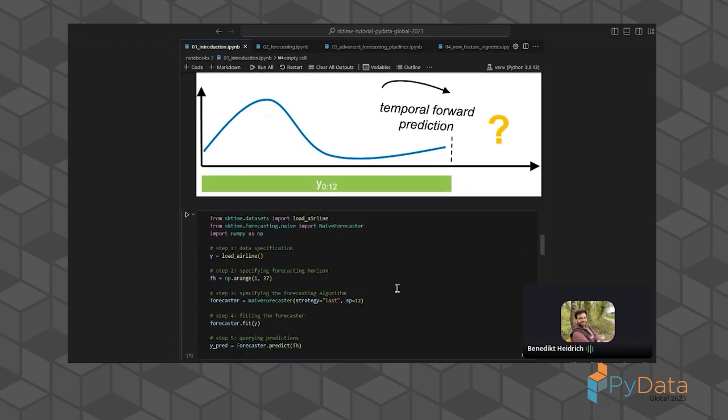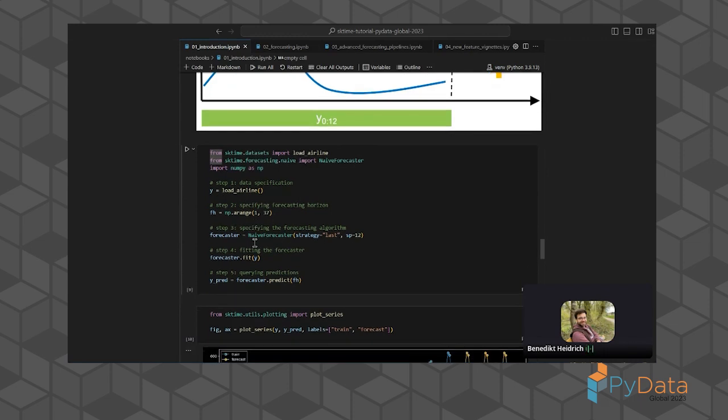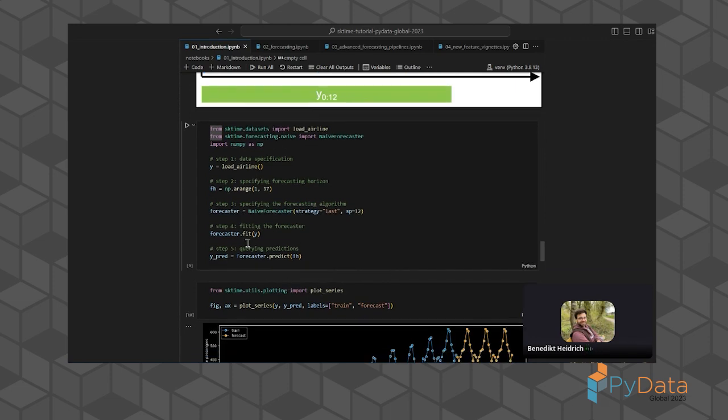So that's the temporal forward prediction, basically the forecasting. How can we do this within sktime? It's very similar to sklearn. We load our data, and then we specify how many time steps we want to predict. That's the forecasting horizon. But when it comes to the estimator itself, it's basically the same as for sklearn. We instantiate our forecaster, call fit on it, and then we can predict.